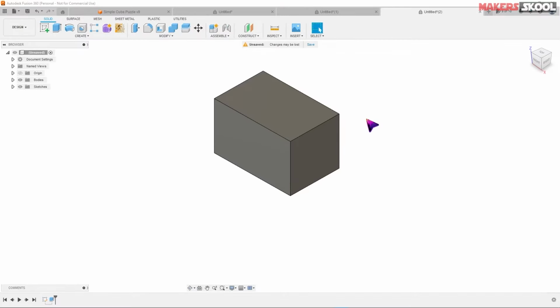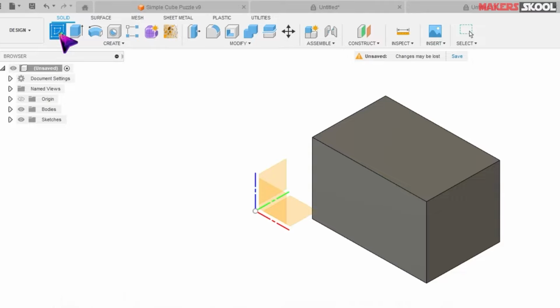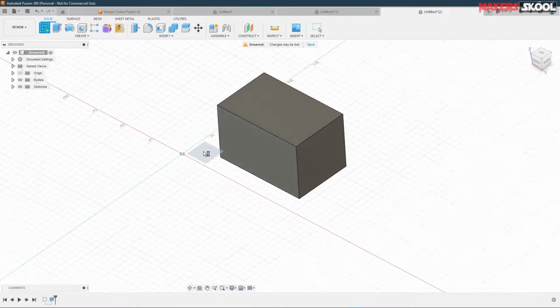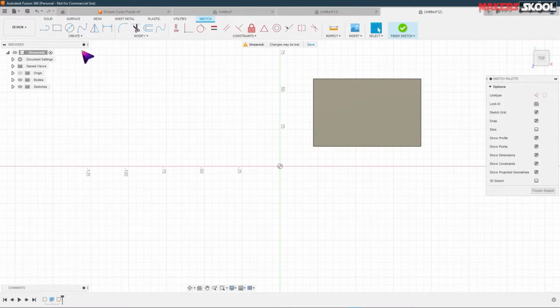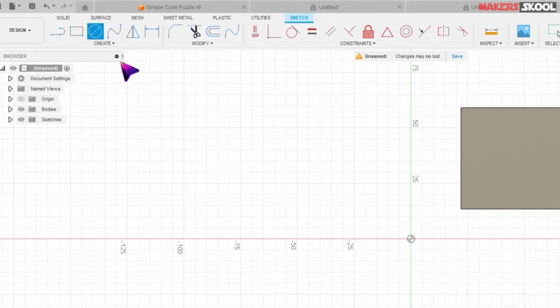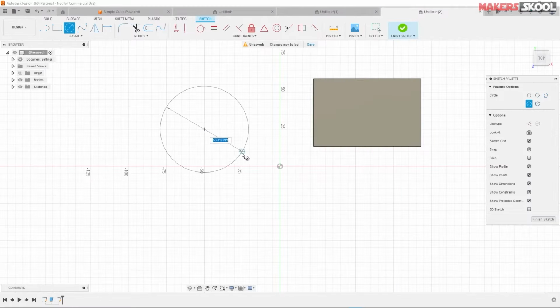Let's move on to the next shape, for example, cylinder. Let's think in terms of its 2D shape. Yes, it's a circle. Similarly, we have to create a circle. In a similar way, just click on the create sketch button and choose the bottom plane. Then choose the center circle, choose any point and drag it around. And then click on finish sketch.